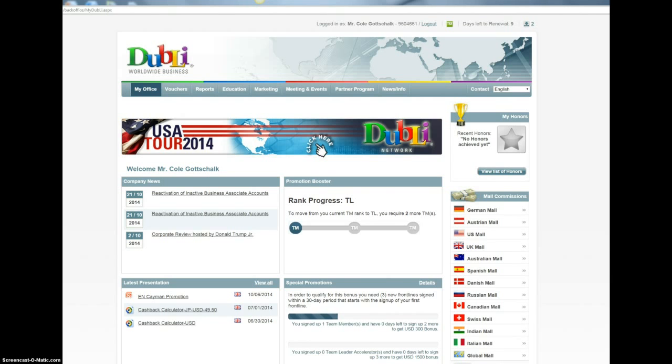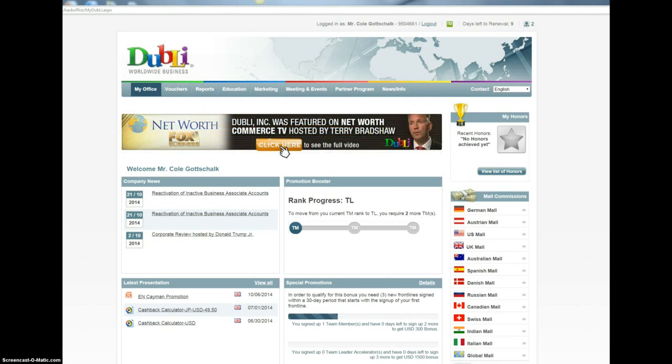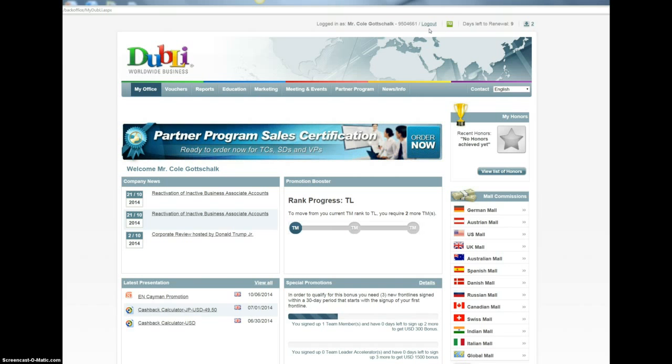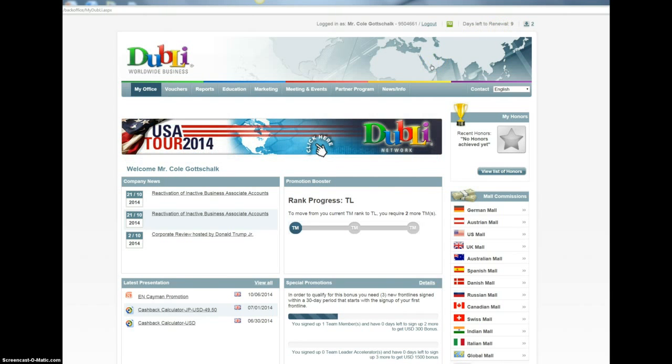Now what you're looking at here on the screen is a test site that we're using, and we've already logged in, and you can tell that as you look up here at the top. You'll see the individual's name, you'll see your business associate number, you're going to see where you would log out when you want to close out this session. It shows you your rank, it shows you how many days you have left prior to the next voucher that needs to be purchased to keep you in an active status.